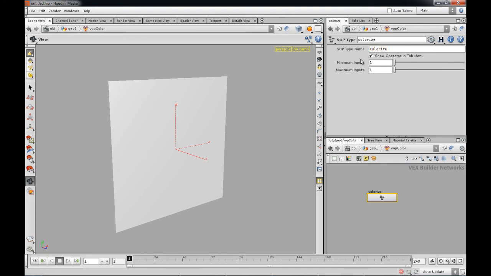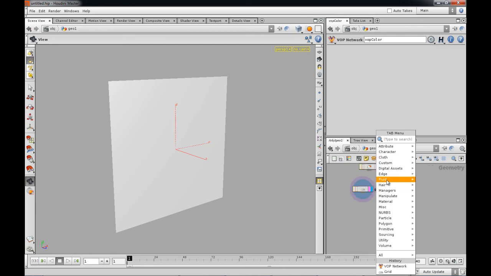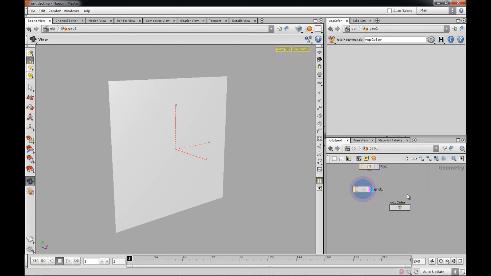Now this is what is going to show up in the Tab menu, so you can name it anything that you want. So Colorize version 2.0, I would say. Minimum input is 1 and maximum input is 1, and yes, you want to show it in the Tab menu. Now if I go back up and press Tab, I actually have a digital asset called Colorize version 2.0. That was not there a few seconds ago.